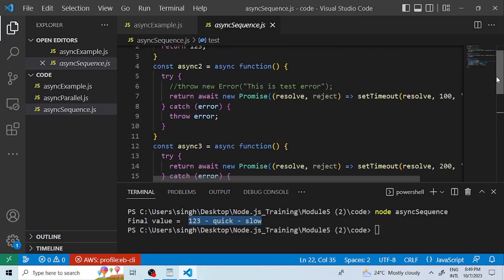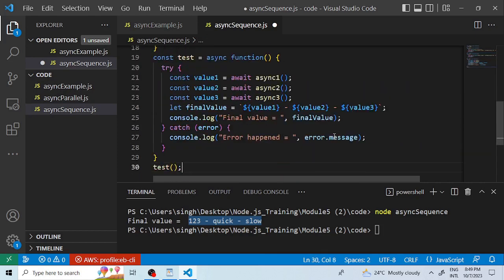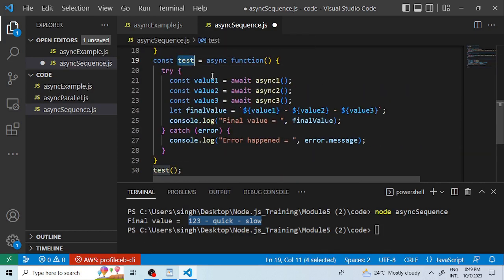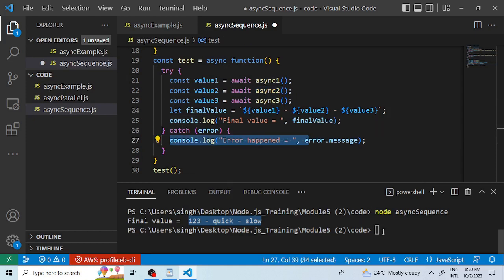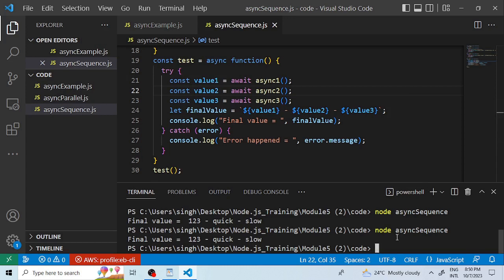So suppose I'm throwing an error in the second function, that is async 2. If I'm throwing any error here, then from here control will come into the catch block, and this catch block is again throwing the error. So whoever is calling this function will have to handle it, and this is the caller of the function. This test function is calling async 2 here, and when the error happens, control will come under the catch block, and then the catch block will process this error. Now let's try it.